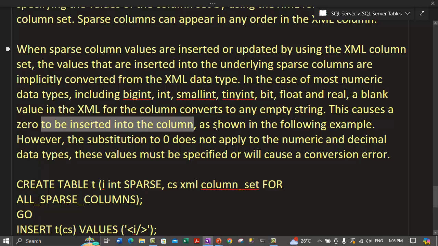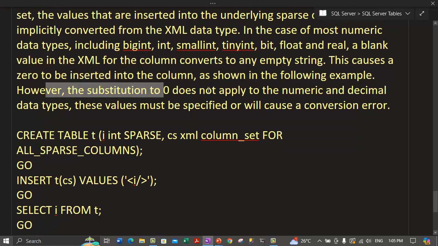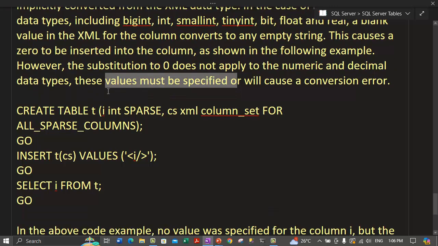However, the substitution to 0 does not apply to the numerical and decimal data types. So for numerical and decimal data types, this substitution is not applicable. Substitution to 0 is not applicable, and these values must be specified or cause a conversion error. So we cannot use blank values with the numerical and decimal columns.